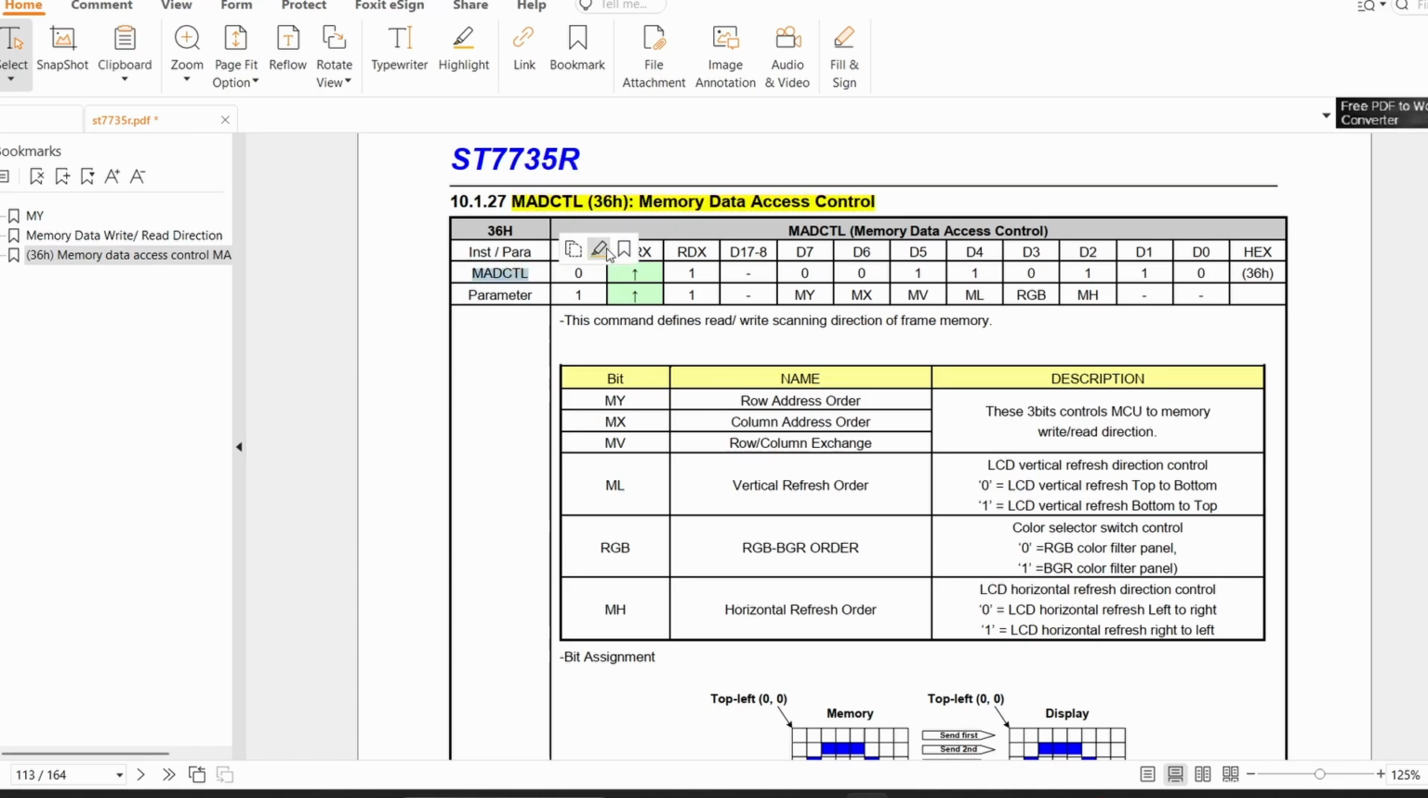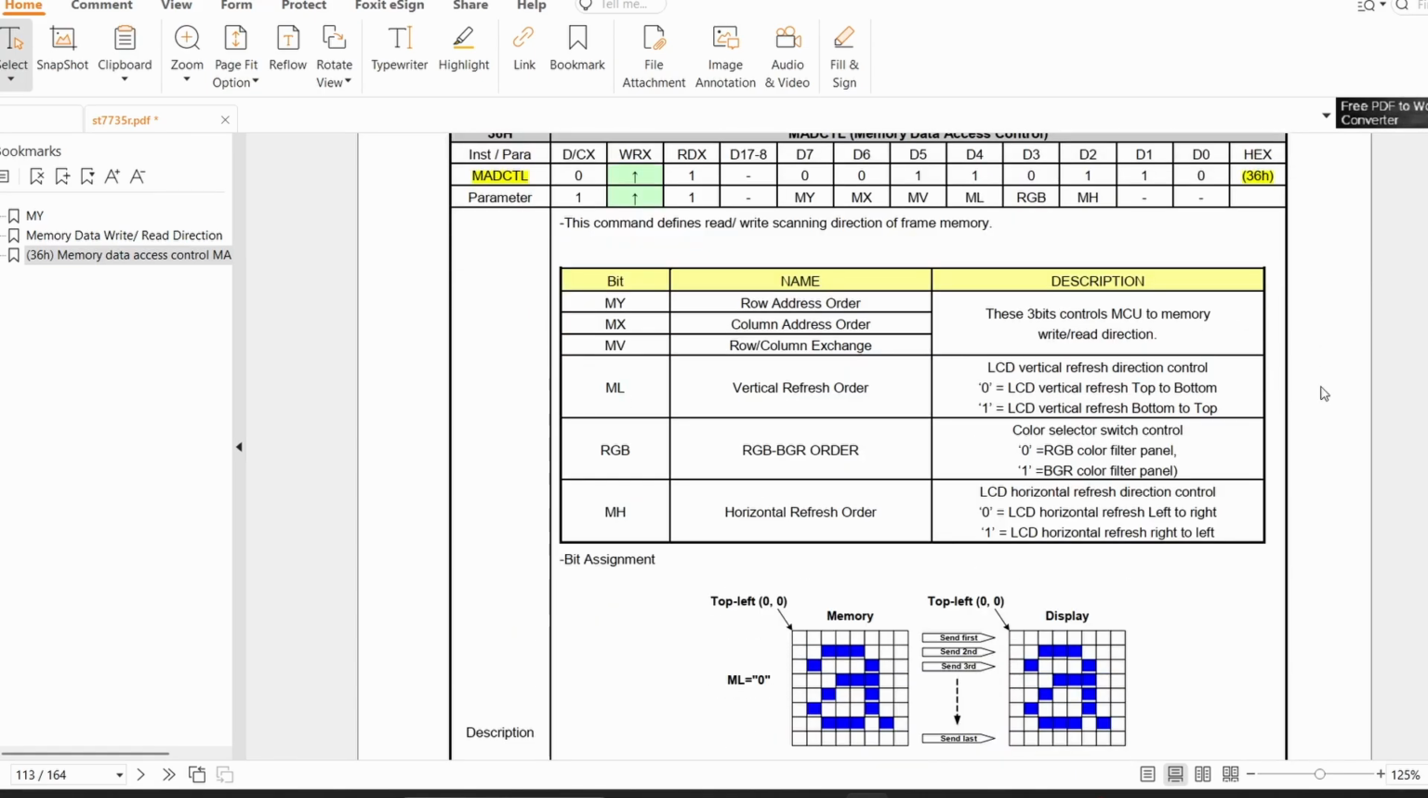So this command sets how we want to display the image, basically. MY is mirror, like horizontal or vertical, right? MY and MX are for mirroring the display, basically horizontal and vertical. This is vertical scanning, MV. This is ML, vertical refresh, basically LCD refresh.